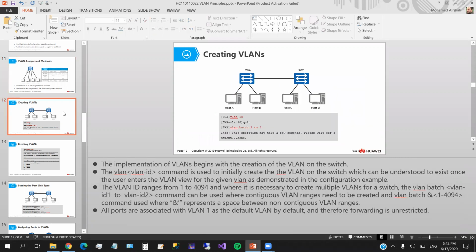Okay, let us now go to the scenario of creating virtual LANs. Here, let's say we have this scenario. I don't know why they did not explain the virtual LANs here, because the virtual LAN IDs are not clear. Okay, let us read, maybe there's some explanation here. The implementation of virtual LANs begins with the creation of the virtual LAN on the switch.